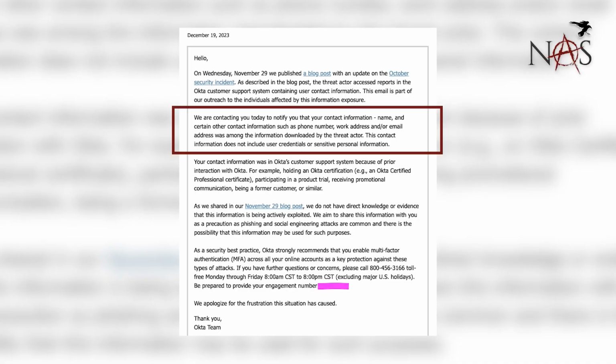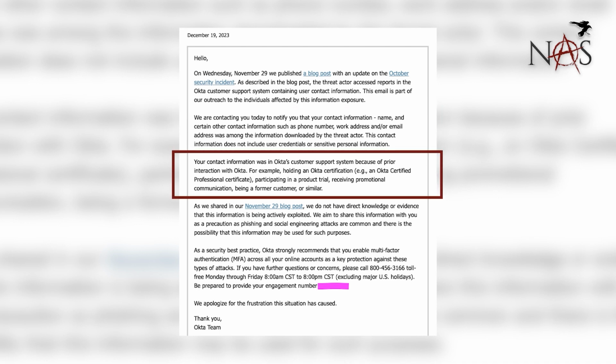So this is quoting the email. We're contacting you today to notify you that your contact information, name, and certain other contact information, such as phone number, work address, and/or email address, was among the information downloaded by the threat actor. This contact information does not include user credentials or sensitive personal information. Your contact information was in Okta's customer support system because of prior interaction with Okta. For example, holding an Okta certificate, participating in a product trial, receiving promotional communication, being a former customer, or being a current customer.